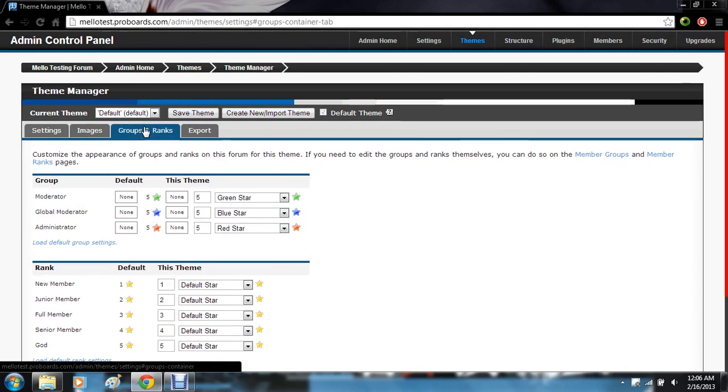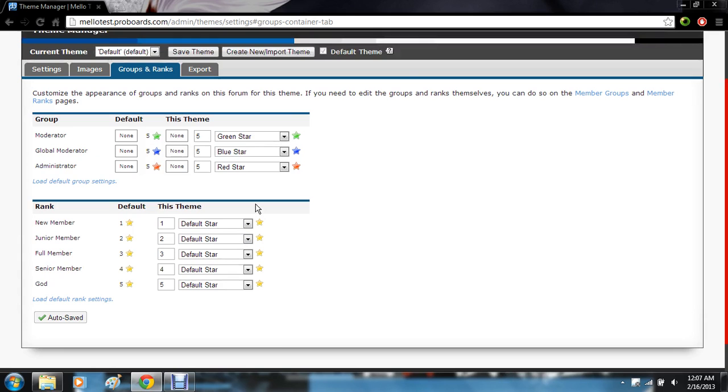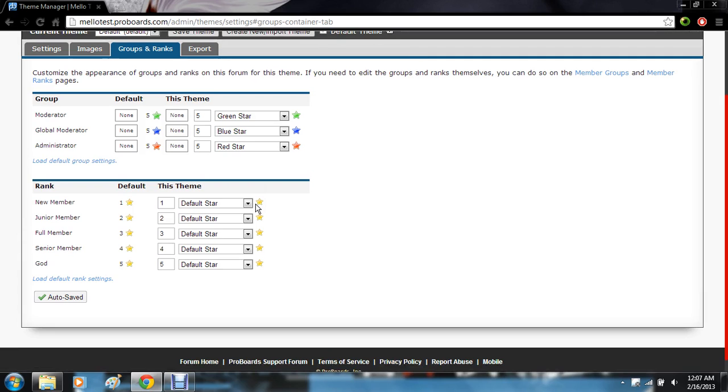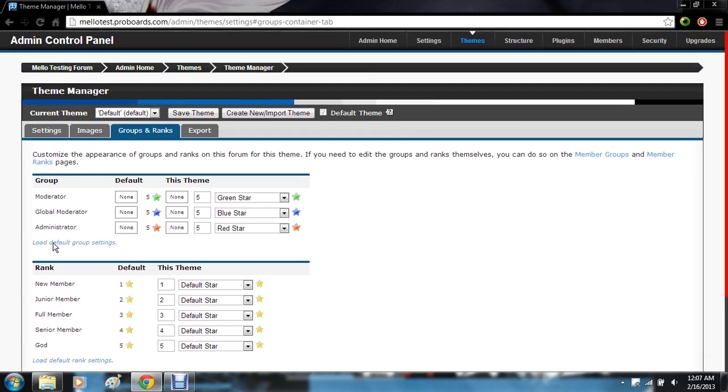Here's the cool thing about version 5 that did not exist for version 4. You can have your default groups and ranks that will show up automatically, but then for certain skins you can change it so that it's different. You can even make it so that it's different group members or different colors in the stars or different amount of stars. So it can be different for each skin what it looks like for the group members or for the colors of the stars.